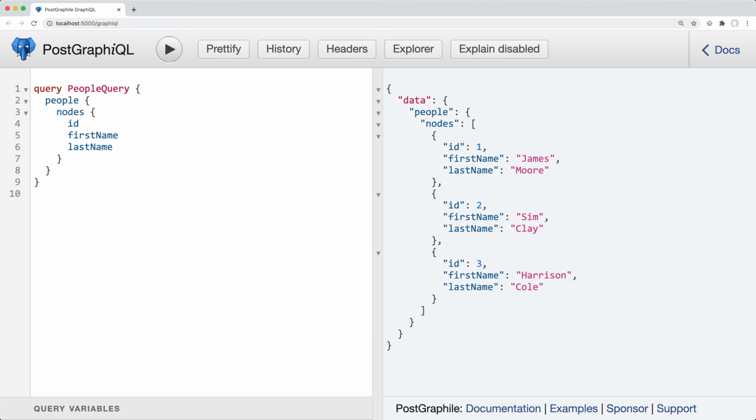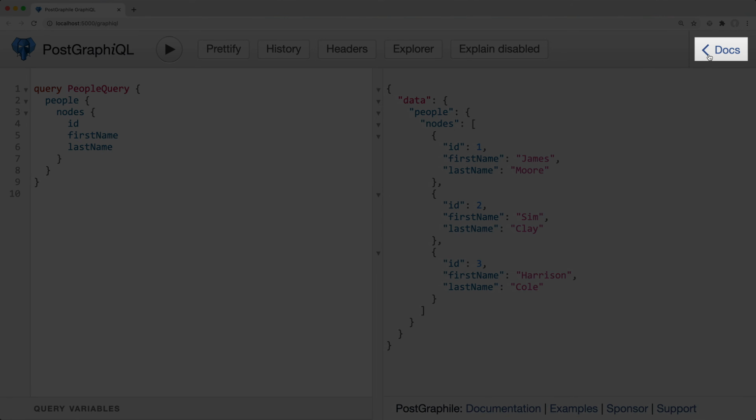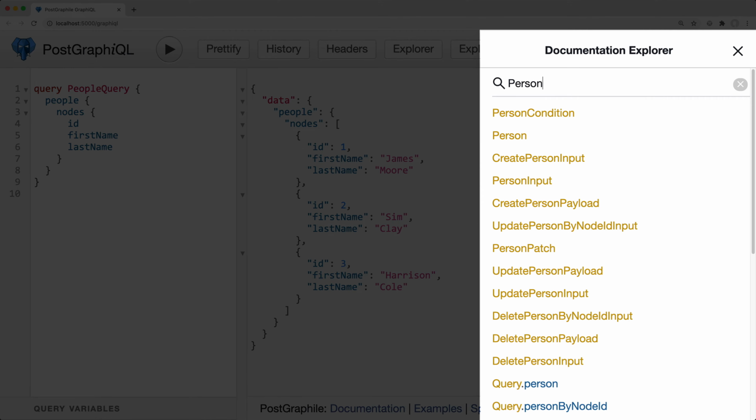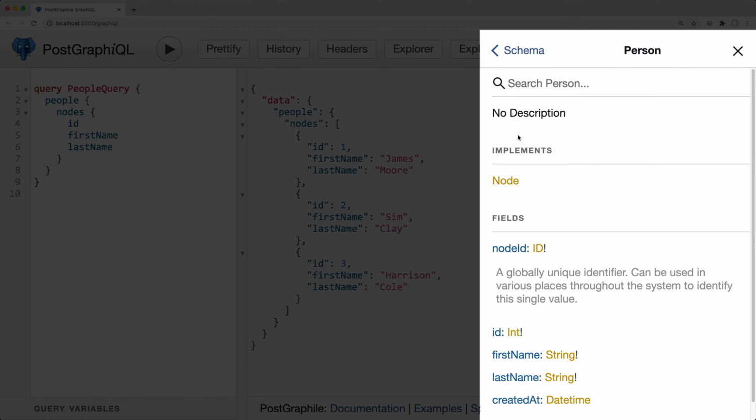I also want to point out the documentation in GraphiQL, which you can open by clicking right here. Basically, the docs provide a description of the entire GraphQL schema. In other words, it shows all the possible queries, mutations, fields, parameters, data types, and so on. So for example, I could search for person, and I'll see all sorts of fields and types associated with our person table. If I click on this person type, we see the table columns listed here.